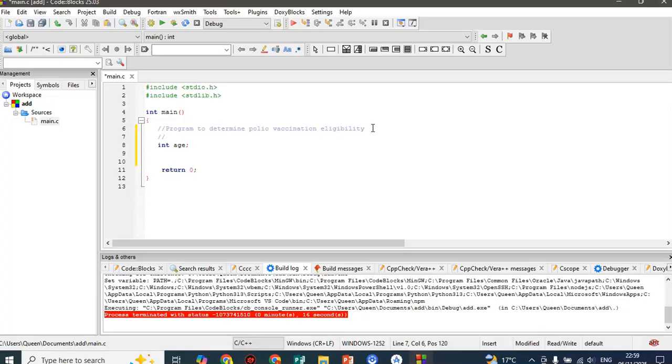Maybe let's add another comment. Age between, is it between? No. Age is equal, any age which is, when age is less or equal to 9, then eligible. Otherwise, not qualified.